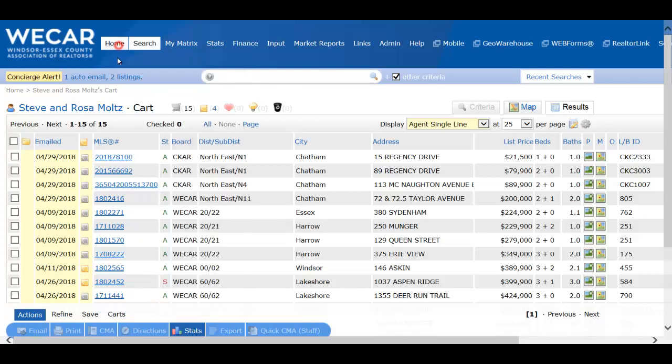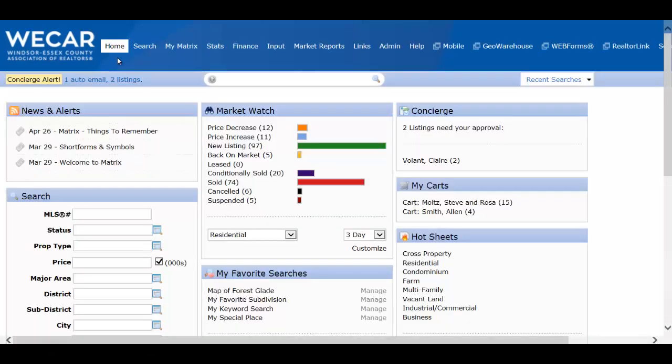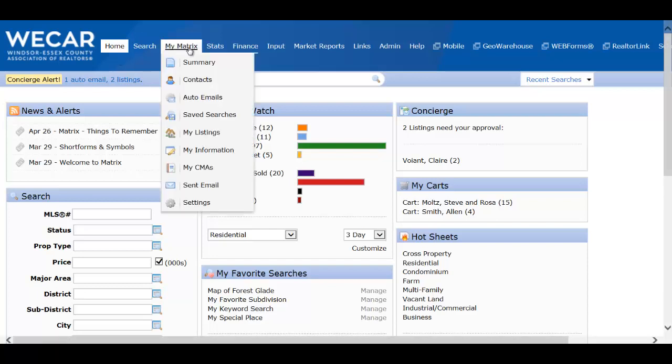Okay, now let's show you how to do a CMA. CMA, there's actually 2 ways to start a CMA. The first way is under My Matrix and going down to My CMAs. Now, I will warn you now, I've got a better way, or I think is a better way. So just kind of stick with me on this first way. I'm going to show you the second way, which I would recommend most of the time. So the first way is coming into My CMAs.